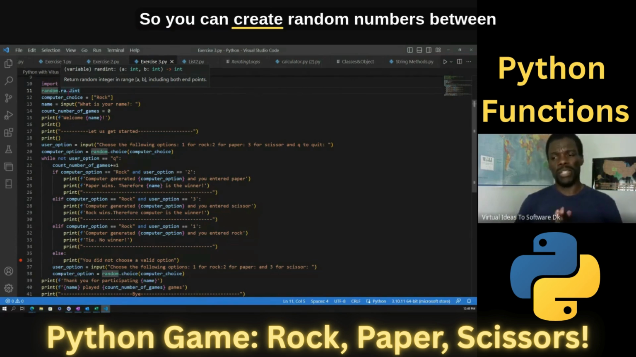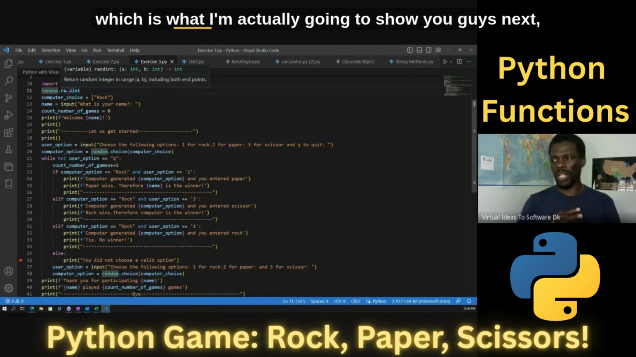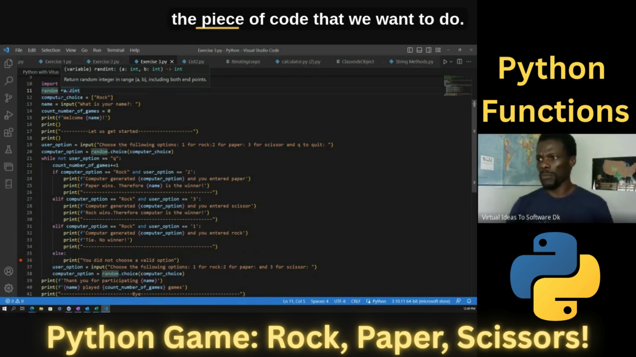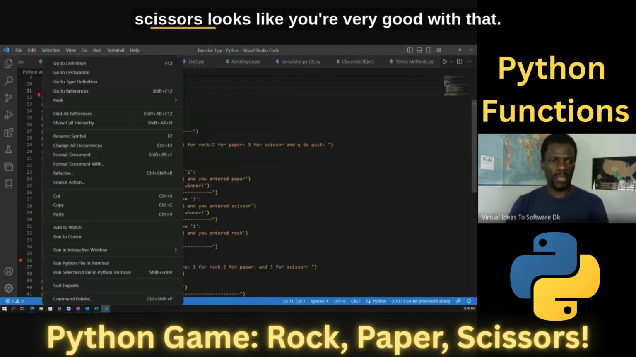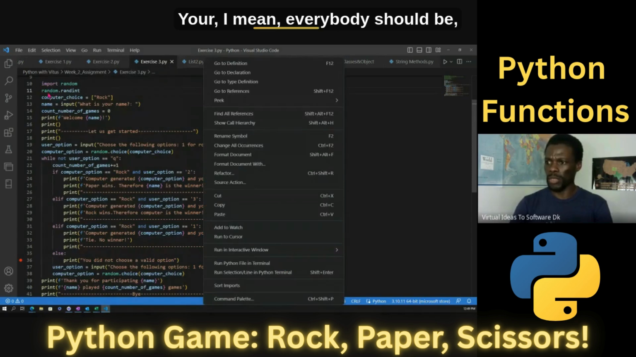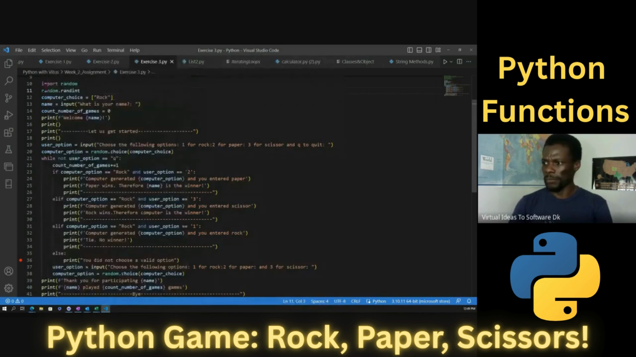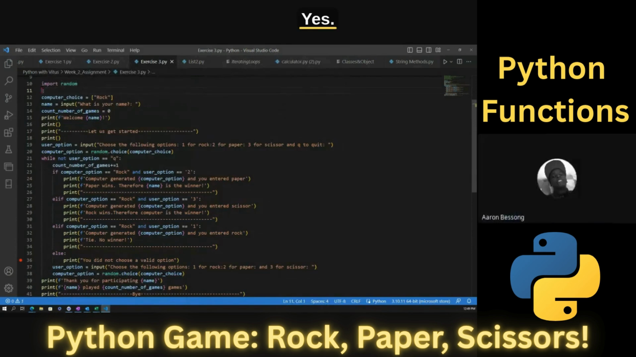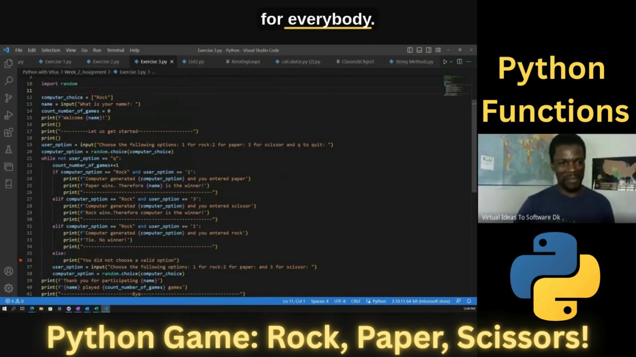So you can create random numbers between two variables, which is what I'm actually going to show you guys next, the piece of code that we want to do. So rock, paper, scissors looks like you're very good with that. Everybody should easily get that one, right? Sounds good? I don't know about the easy piece, but yes. It looks really comfortable for everybody so far.